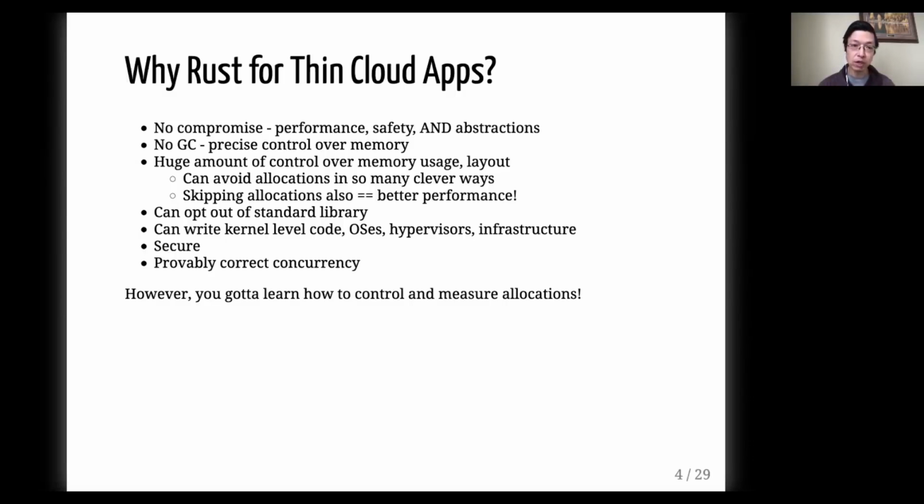And also with Rust, you get great control over memory usage, your allocations, and you have many ways to, you could even opt out of using the standard library. So there's many ways that you could use less memory. And that small profile makes it very appropriate for writing everything from apps to OSs, kernel level code, hypervisors, and so on. Right. However, to take advantage of it, you have to learn how to control and measure the allocations. So let's dive right in.